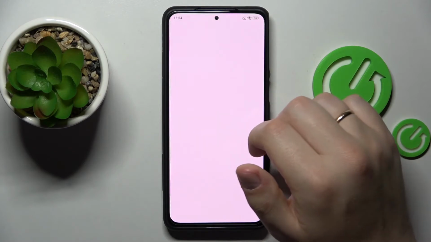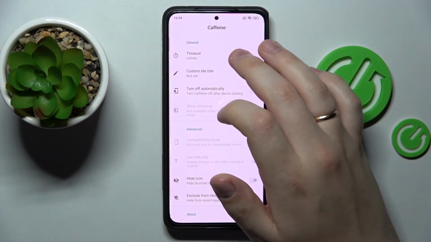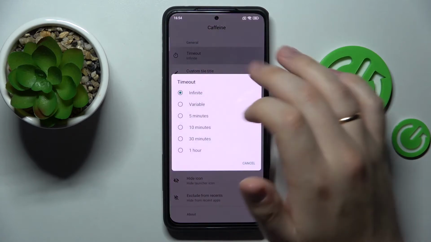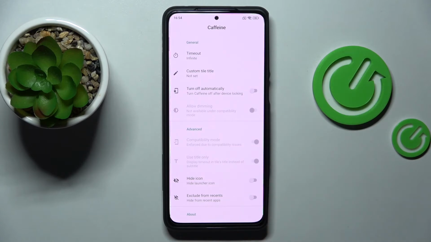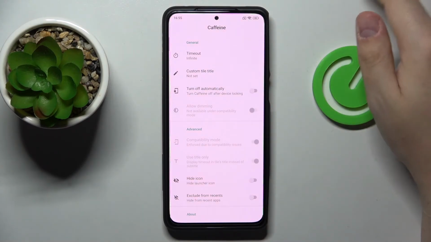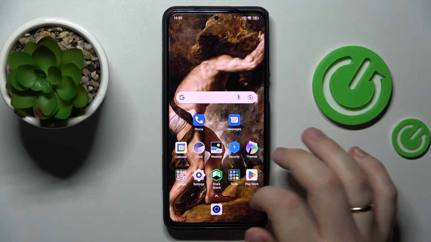Alrighty, now we can go ahead and launch the app, and in here all that's left to do is to make sure that the timeout section has the infinite value set, just like so. That will ultimately mean that as long as the Caffeine app is active, as long as it is in the recent apps section, therefore not closed, not terminated, your screen will not go to sleep automatically at all, no matter for how much time you keep it in the idle status.